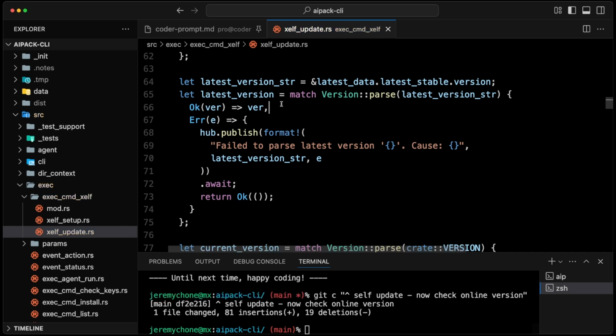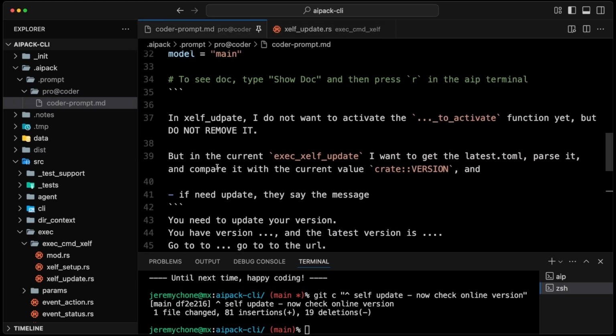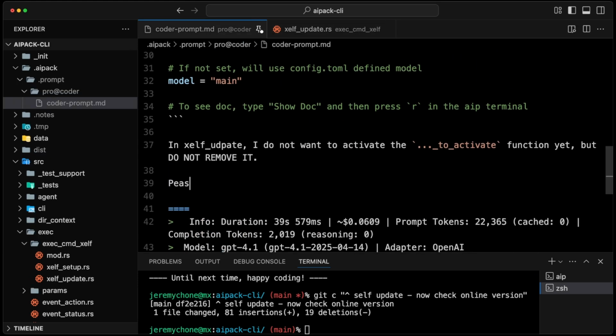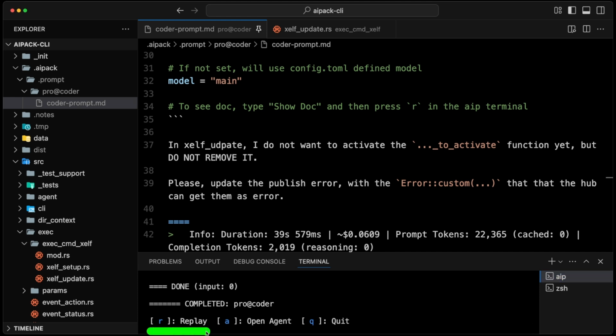Now, here's the thing that we're going to do. We're going to go back to our prompt, and you remember we did that over there, and we had these kind of things. So I'm going to say something like that. I'm going to remove that. So in the self update, please, I don't know why I say please here. This is a little bit scary, but update the publish error with the staff custom so that the hub can get them as error. And then it has a way of formatting it. So I'm going to do that. I go back here, and then here I just press R for replay.